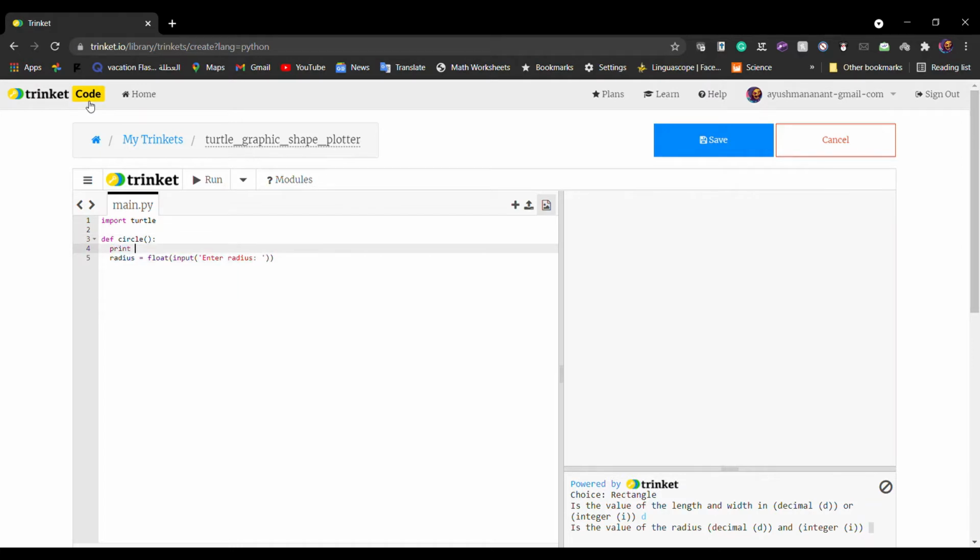I also want to print the message that the choice is for circle. Enter the radius value. It's obviously going to use our turtle, and turtle.circle takes that radius value. So that's for circle.